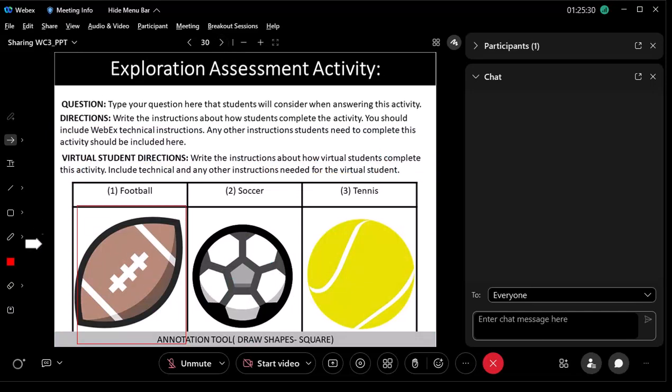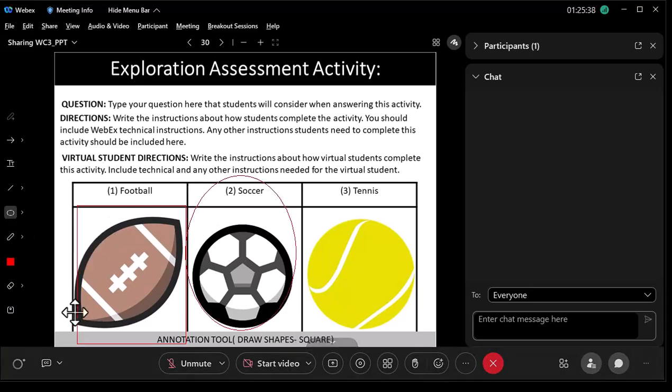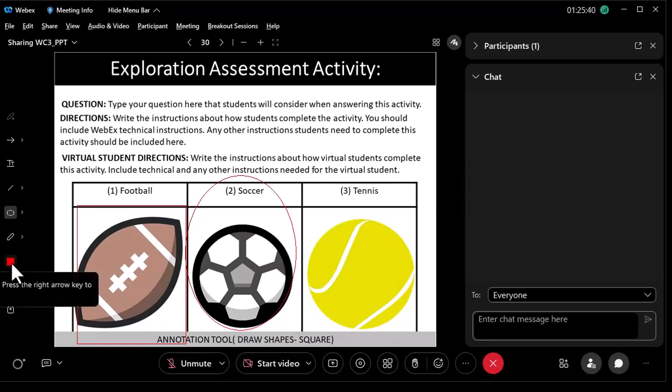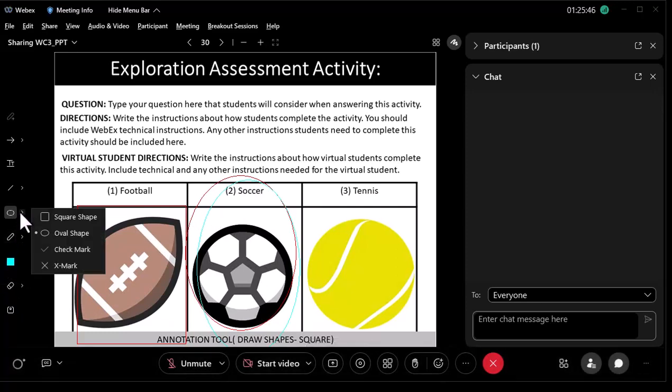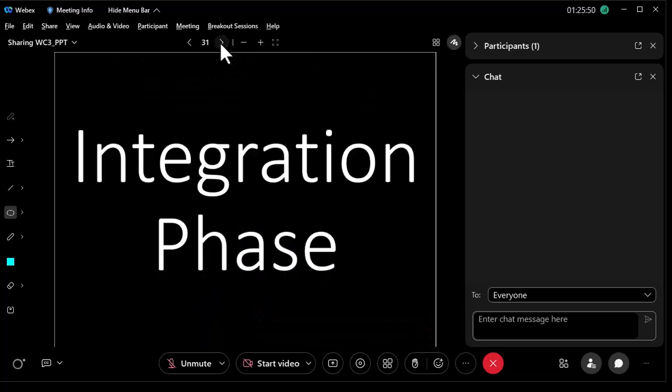In this case, you wanted them to be able to use their shape tool. And so, in this case, I will use the oval, and you can even change colors if you want. So I'm going to go over here to blue. Can you make that even thicker? I'm not sure. I don't think so. So all sorts of different tools over there. And then we're going to get to the integration tool.